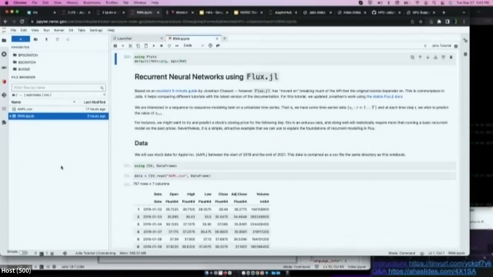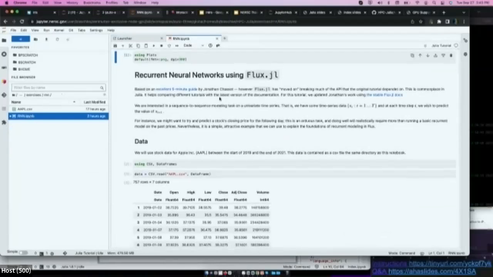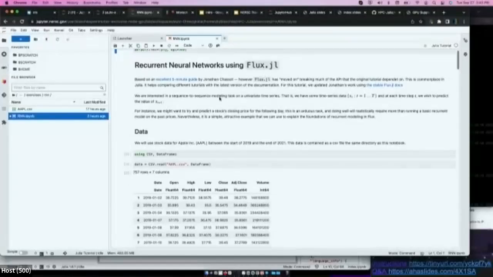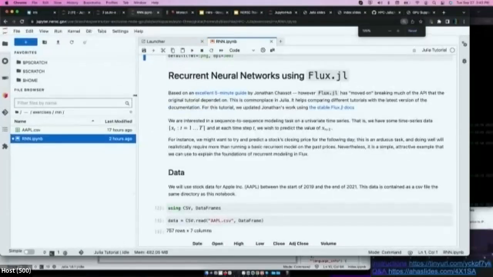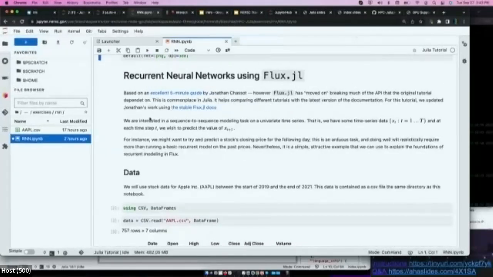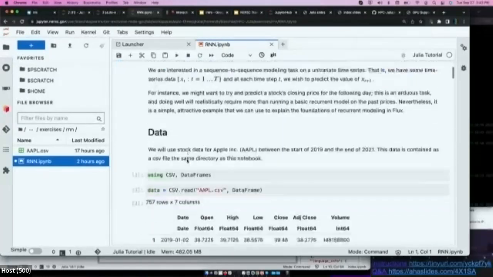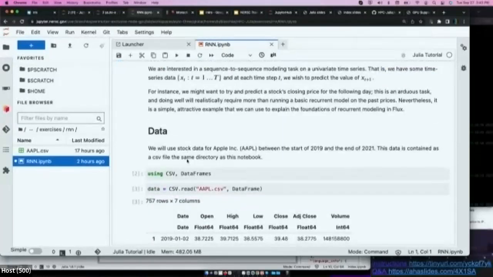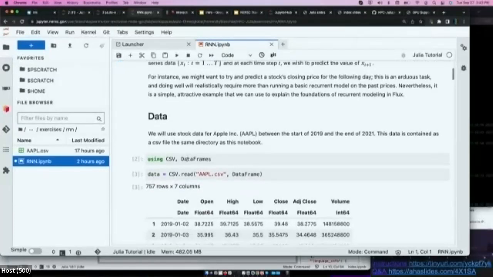This is an example that's based off another blogger that I follow, Jonathan Chesot, I think is how you pronounce his name. It does need some updating because Flux likes to change. And so sometimes you'll find an old example that doesn't work particularly well. And so my recommendation then is to look carefully at the error messages, and it's usually a very small change that you have to make, but it can be annoying.